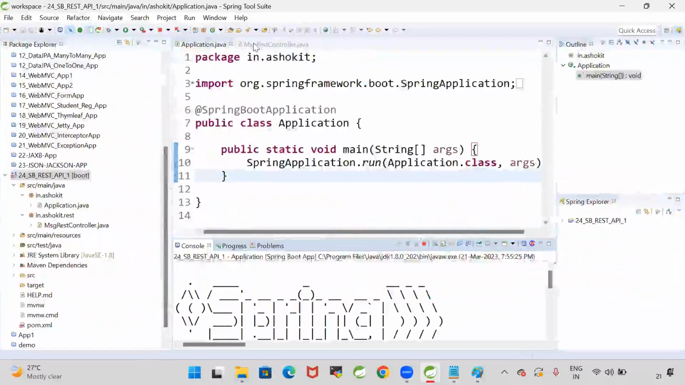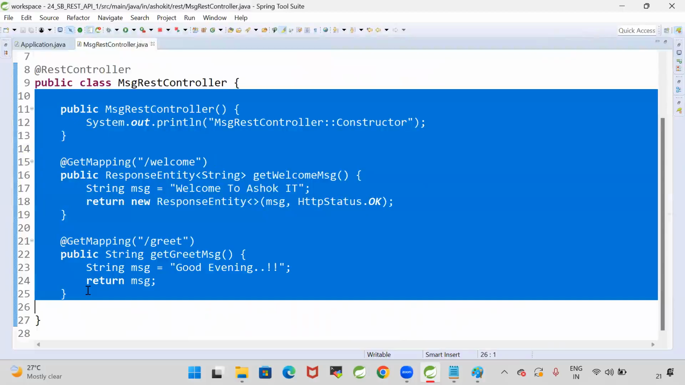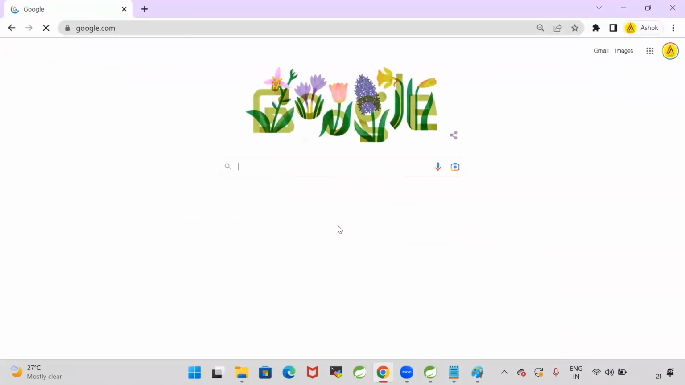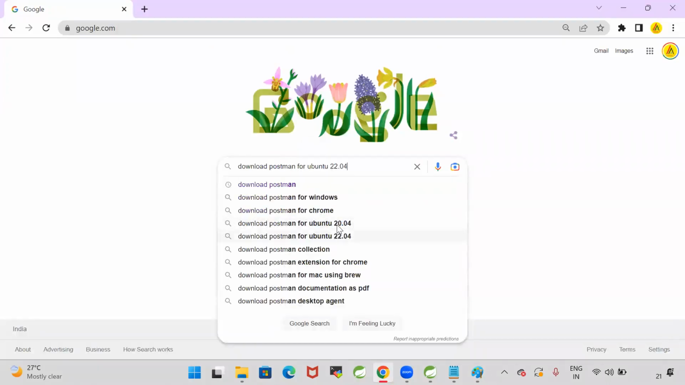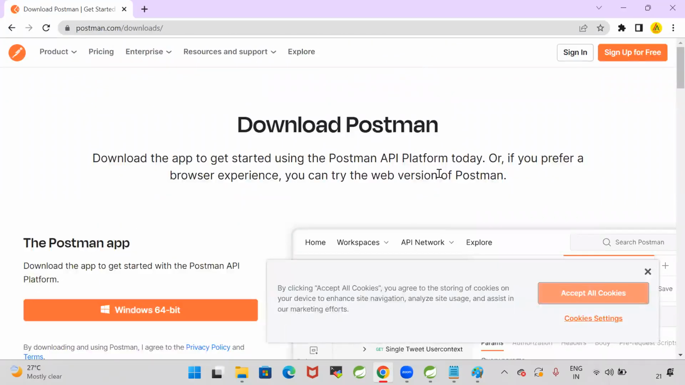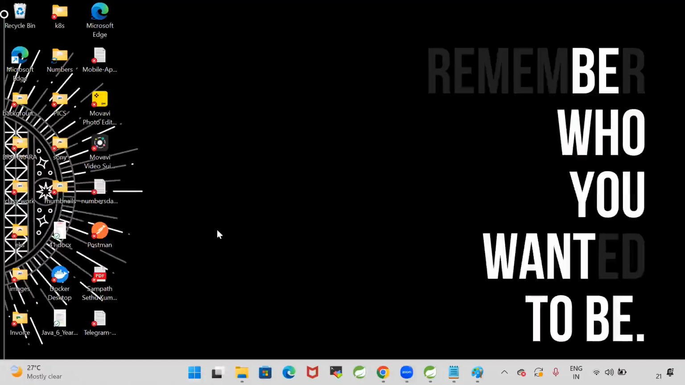Now, how to test my application? You can test this application from the browser as well as from Postman. I want to test it by using Postman. You need to download the Postman software, guys. You can go to Google and download Postman for Windows. Postman is a tool which is used to test our REST API. Here we have a download option. Once you download Postman, install it.